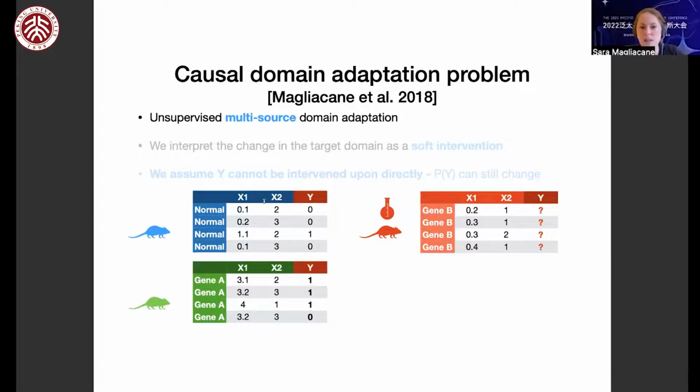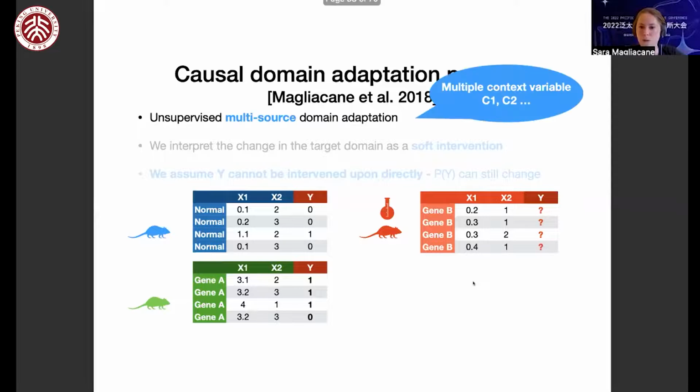In this case, we have again the mice example, but instead of having only one set of mice from the source domain, we have two different source domains. So normal mice and genetically modified mice where gene A has been intervened on. And then our target is another gene, gene B. And so these are all different types of mice. Their distribution is different. So there are samples for different distributions.